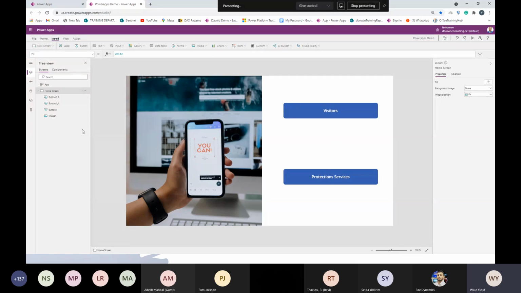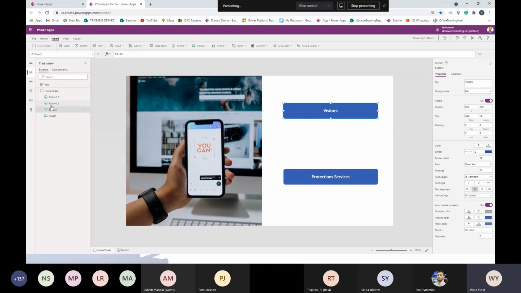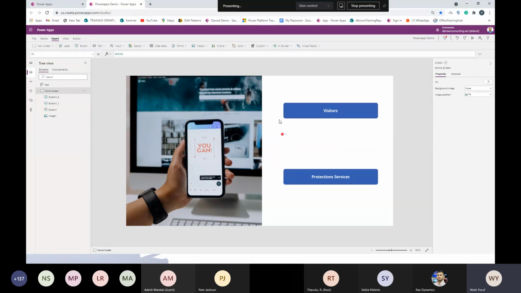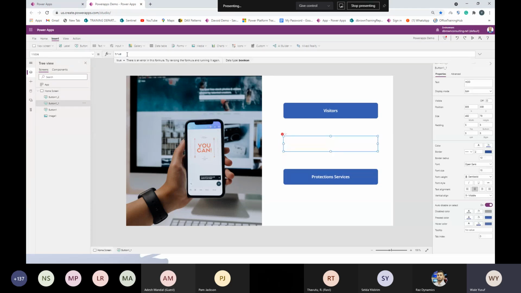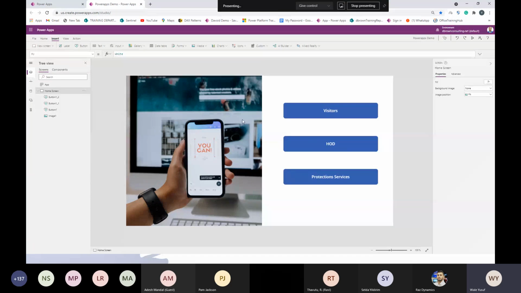So instead of me now saying, okay, I want it false, I can do a conditional statement that makes it false or true, right? Now let me make this true. Okay, so this is true.